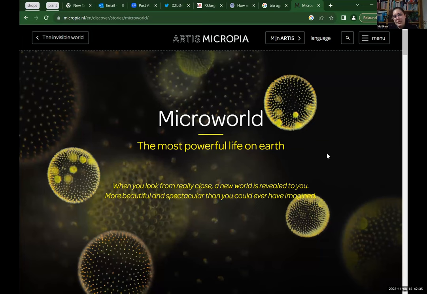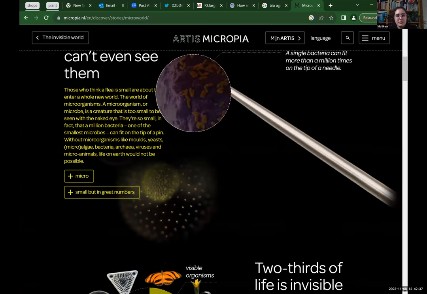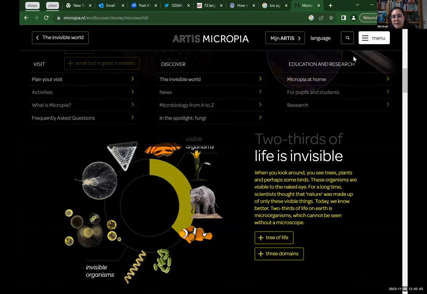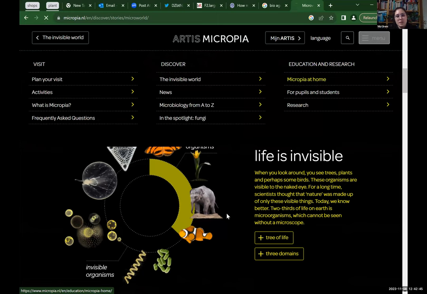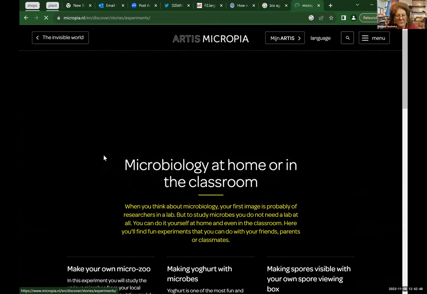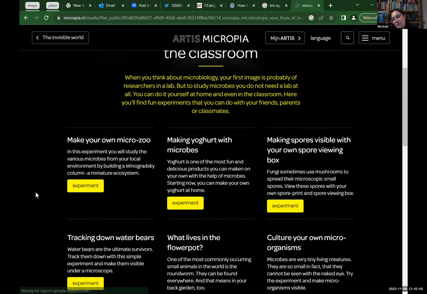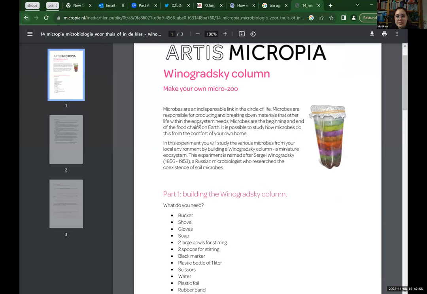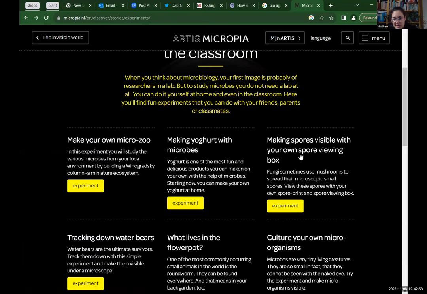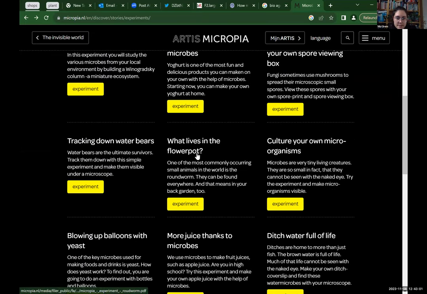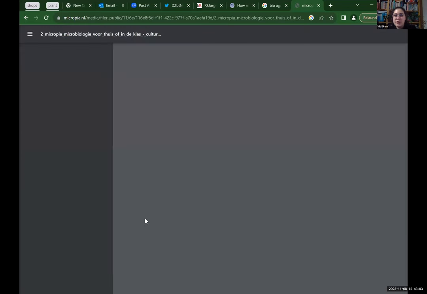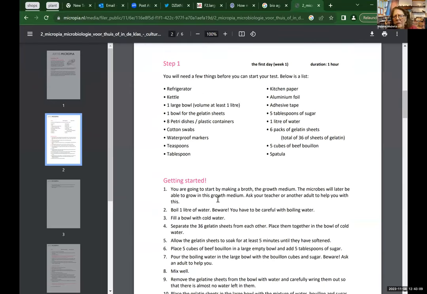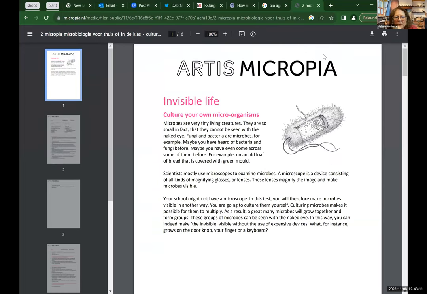They have a lot of great information about microbes and how tiny they really are and the kind of things they do. But they also have experiments you can do at home. For example, how to make your own micro zoo. This is a quite classic example. There's also making yogurt, and culturing your own microorganisms. It tells you how you can make it. I thought I was doing that in my refrigerator. Probably. You don't really need agar.